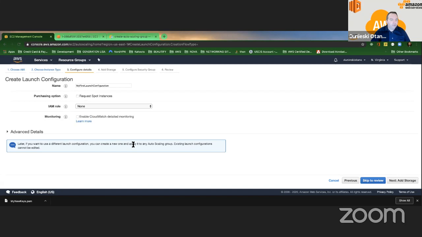So it says here later, if you want to use a different launch configuration, you can create a new one and apply it to any autoscaling group. Existing launch configurations cannot be edited, okay? Very important. If you want to make a change later, you will have to create a new one. So you have to be sure of what you're doing right now at this point before you continue.